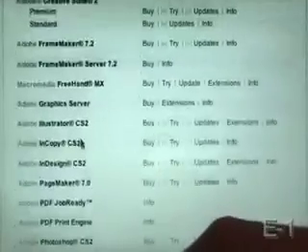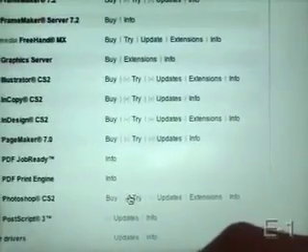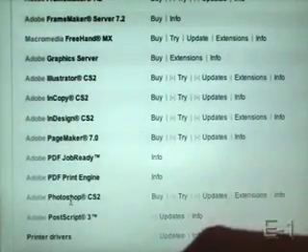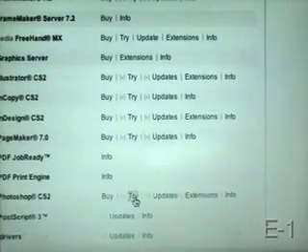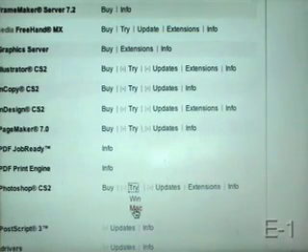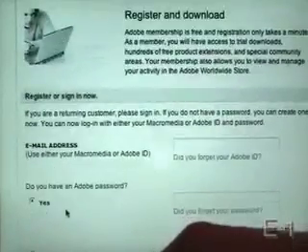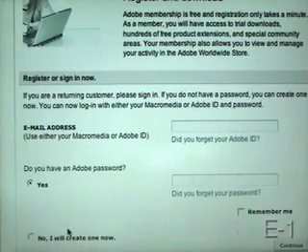it should take us down to the section with all the print publishing software, and here we have Photoshop CS2. Click on the try link, and then you'll have the option of Windows or Mac. We're going to click on Mac for this demo, and you will see that it will ask you to register and download, and you will just need your email address and to create a password. It also does ask for some other registration information, such as your name and maybe where you're from, but otherwise it's pretty much worth it.